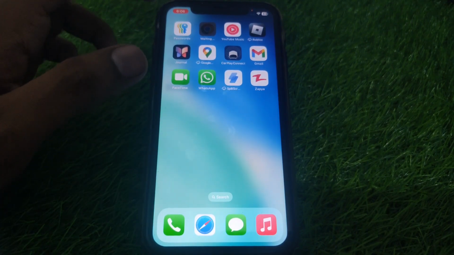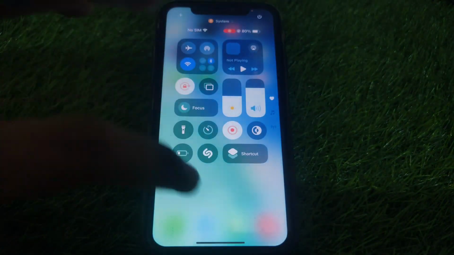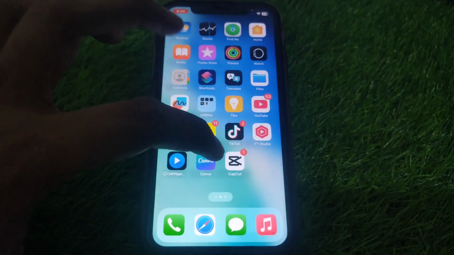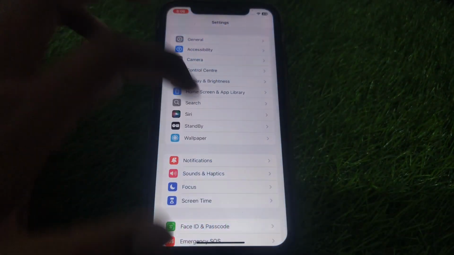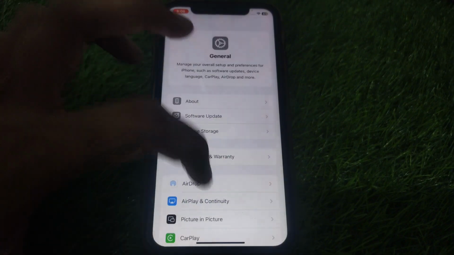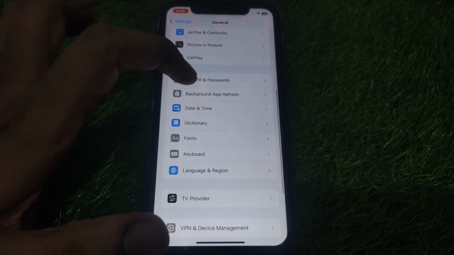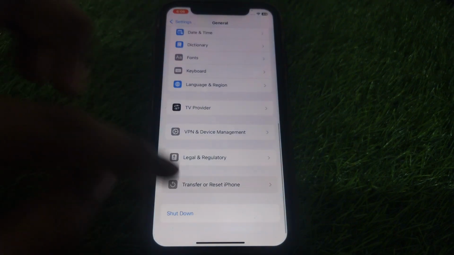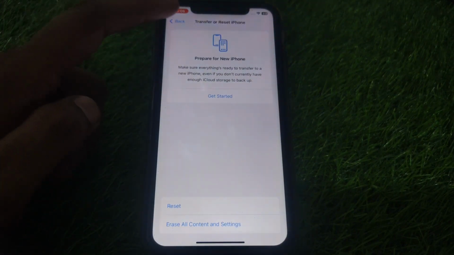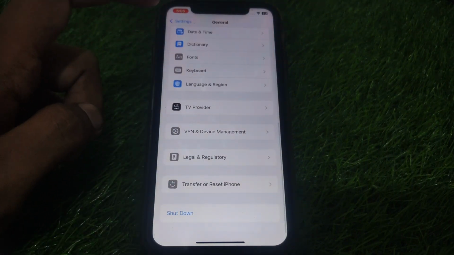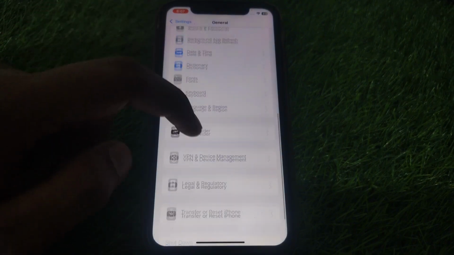So first of all, you have to make sure that you are connected to a proper Wi-Fi and internet connection. And after that, what you have to do next is go to settings, then go to general, and scroll down until you find the option of transfer or reset iPhone. Here you have to click on reset, and reset all of your network settings.